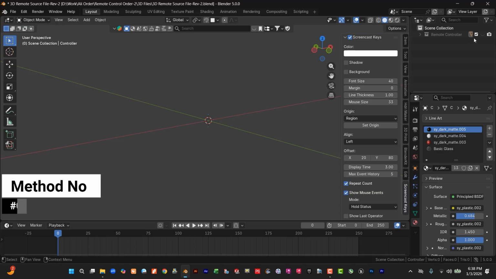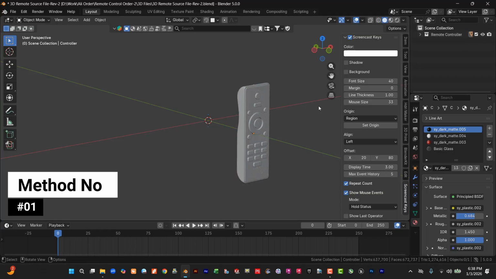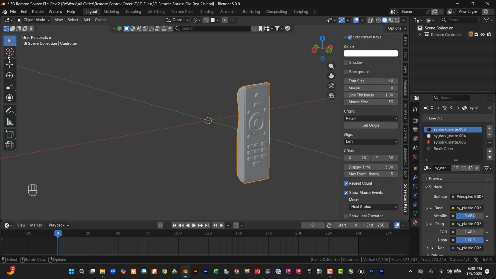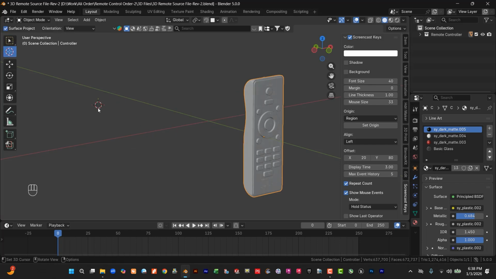So this is the product which I'm using for our 360 animation. This is one of my products which I made earlier, and before starting you have to know this is our cursor world origin. It should be in the center. So how can we make it in the center? Shift plus S, cursor to world origin. So this should be in the center, and this is our product.